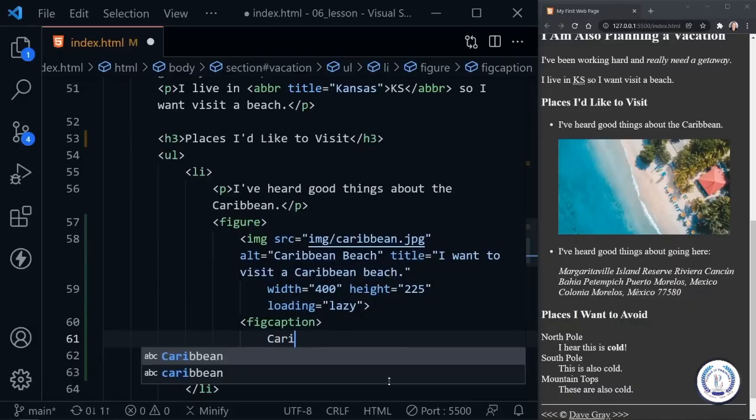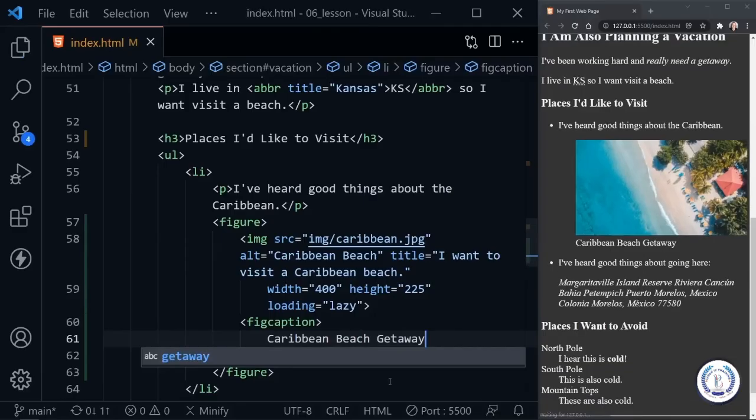So I'll put Caribbean Beach Getaway here as our figcaption, and now it does show up on the page, and notice the image has been indented just a little bit, and once again we can change all of the layout of the page and how everything looks with CSS in the future, but this is just the default behavior when we apply a figure. It's indented somewhat, so we have an image and the caption now.